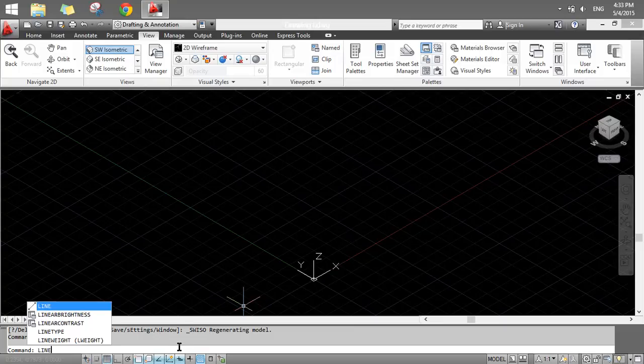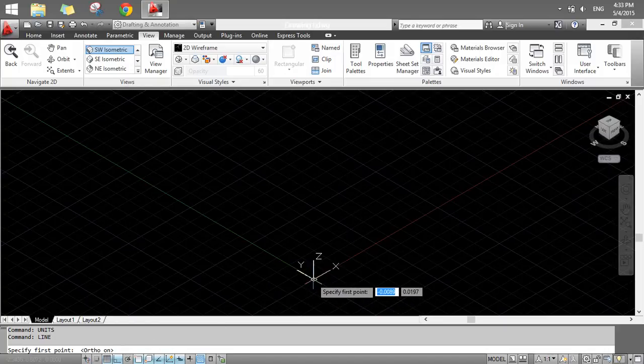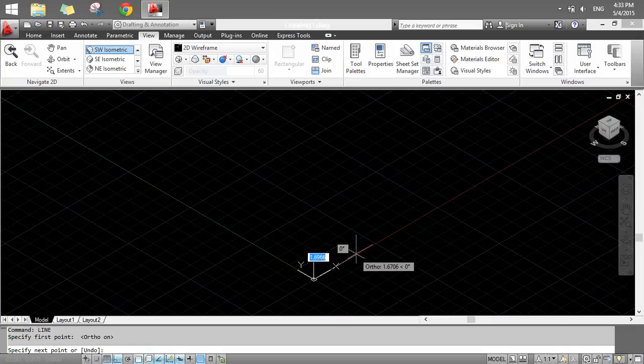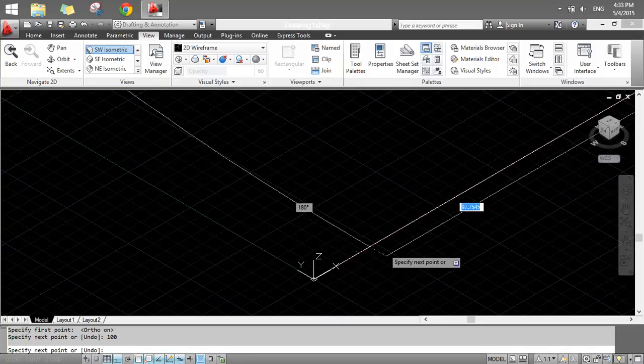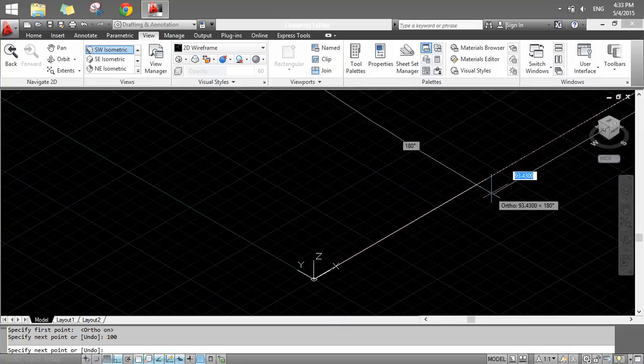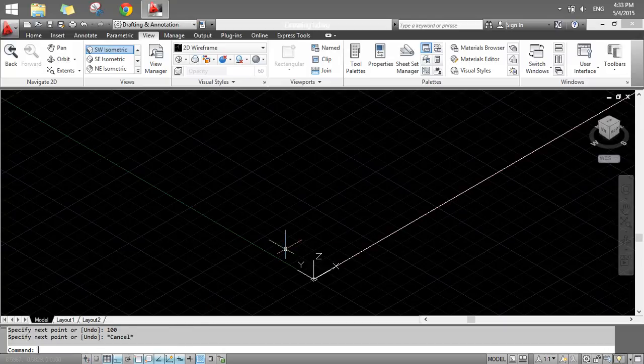Just type LINE, switch on the ortho mode, click on the origin, and drag it along the X-axis with the angle at 0, as you can see. The length is now 1.67. Change it to 100, press enter. We have a line on the X-axis with 100 units. Press escape, repeat the command, press enter.